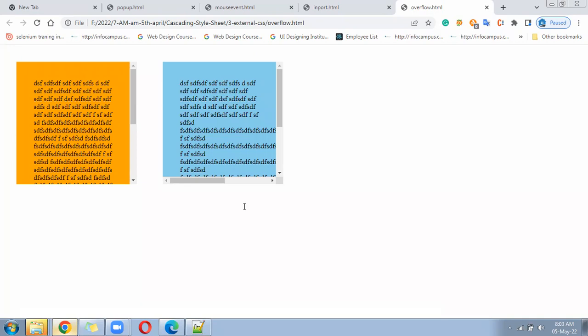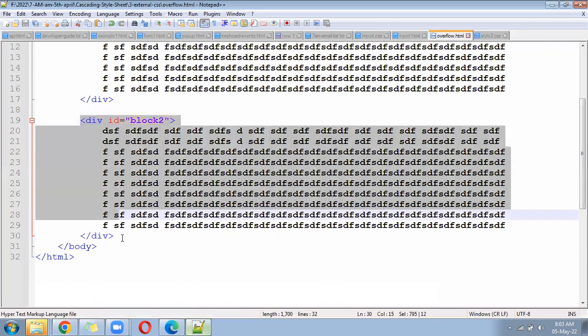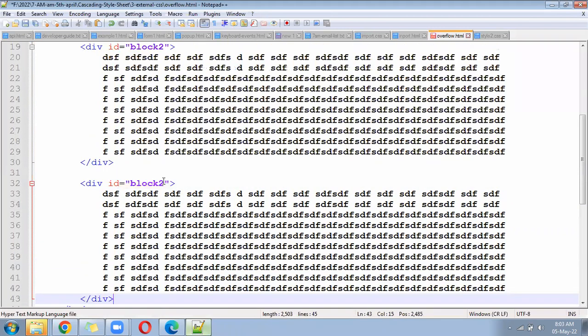Now let's go ahead and keep one more block like this. Div, keep here block 3. Now for block 3 we will apply the permission. There we will give only for the X, not for Y.